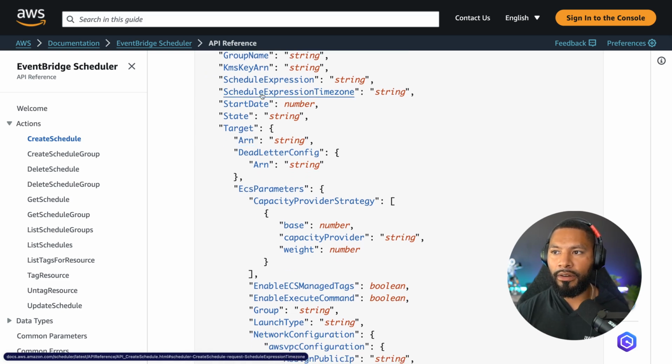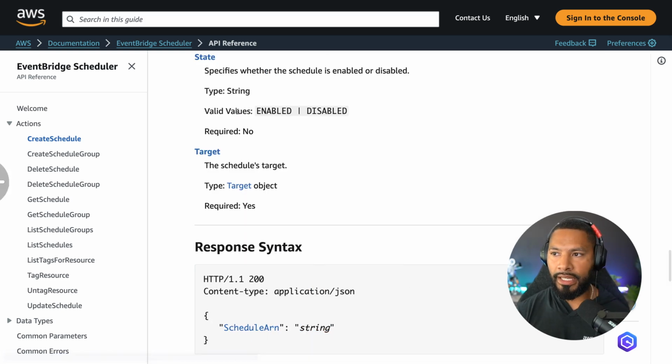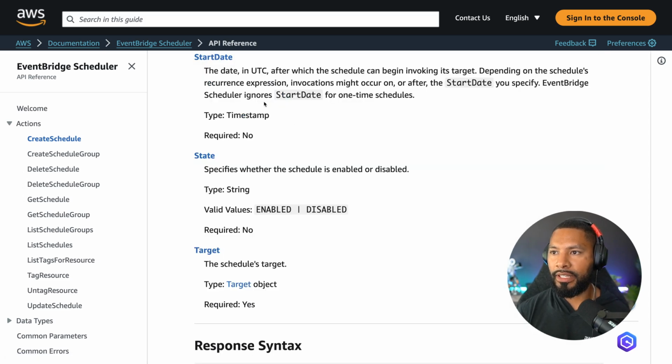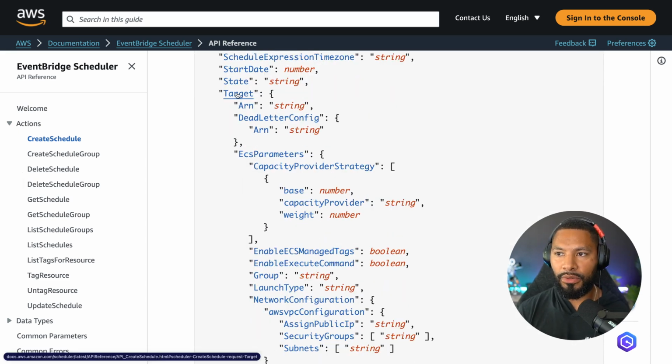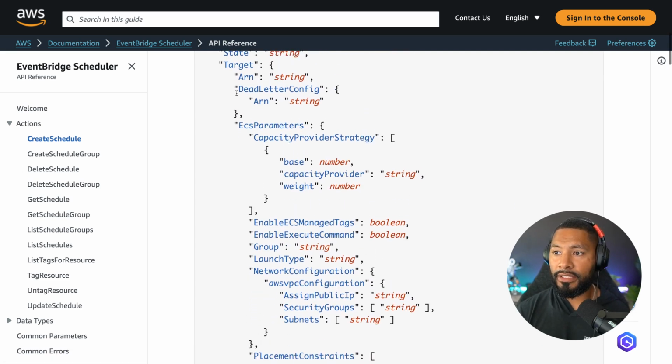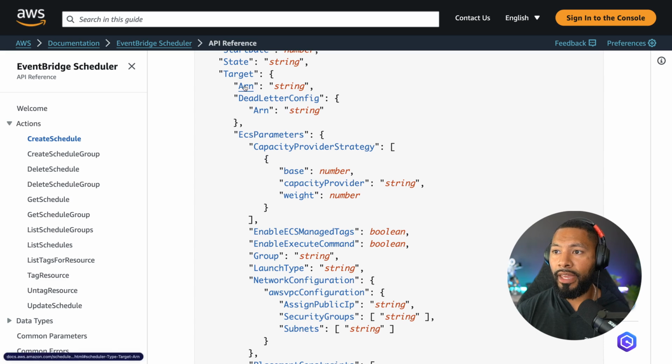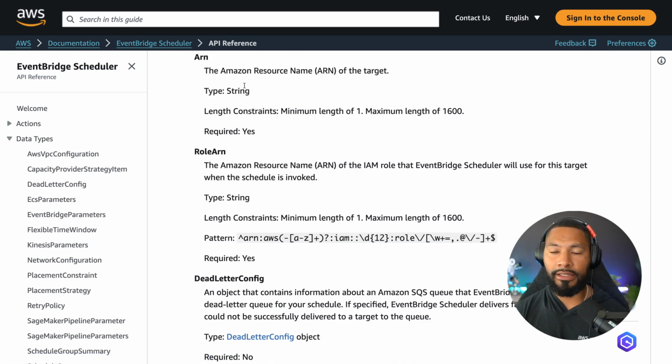The ones that we care about are the time zone. You can toggle the state of things as enabled or disabled. You can give it a timestamp from when it can be invoked. And then the field that we care about the most is going to be the target. I guess there's a couple that are important, but never mind. All of this stuff we don't actually need. We need the ARN of the target. In our case, it's going to be a Lambda function, so we have to pass the Lambda function's ARN.